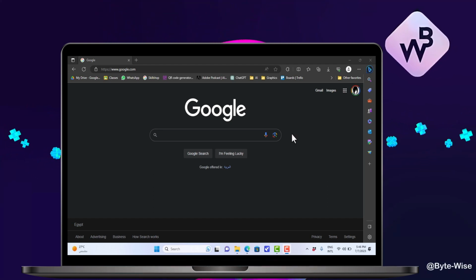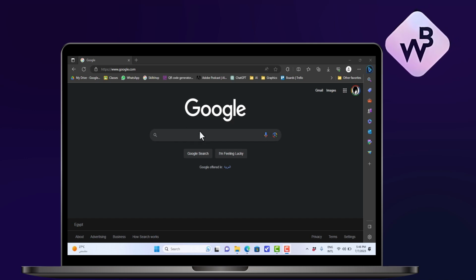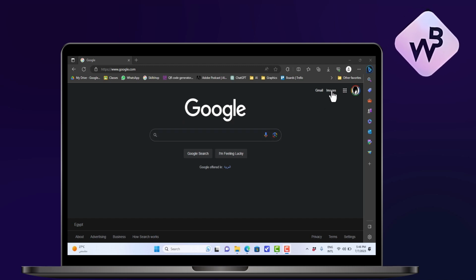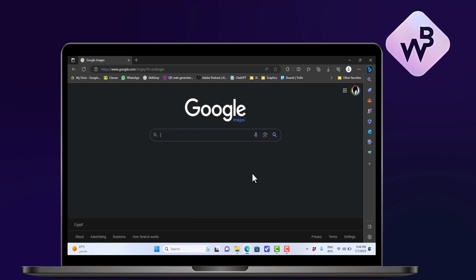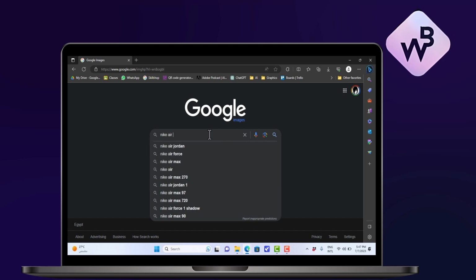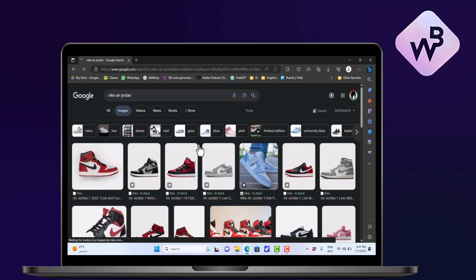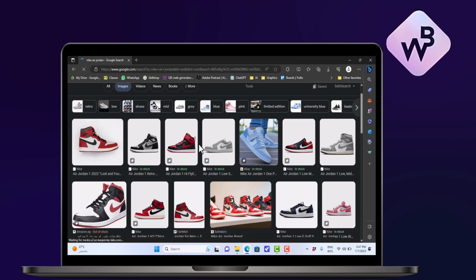So here I have the Google homepage open, that's google.com, and let's say I want to search for Nike Air Jordan photos. So there are two ways I'm going to show in this video. First, if I click on images here on the top right corner, it'll open the Google image search page where I can write here like Nike Air Jordan and click enter. And it'll search for images of the Nike Air Jordan.